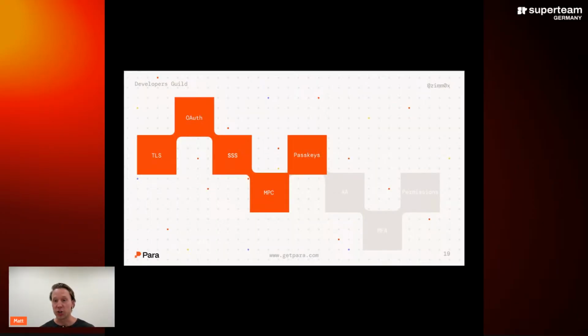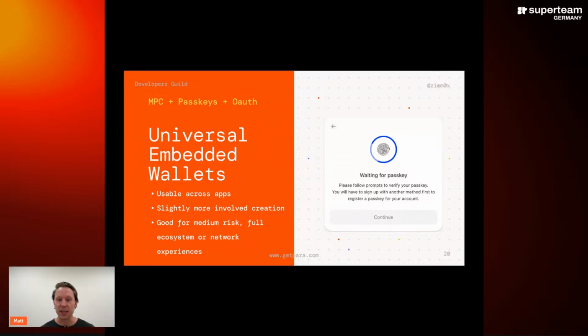So this is in contrast to what Para uses, which is MPC and passkeys. We leverage MPC in order to offer universal embedded wallets. And what do we mean by this? Our wallets are usable across all applications. So if you have 3 apps, the user signs in with the same email on each of them, they access the same account, the same identity, the same reputation, much like they do with Phantom or Solflare. But now, instead of needing a browser extension and a seed phrase, I've just signed in with an email address and a passkey.